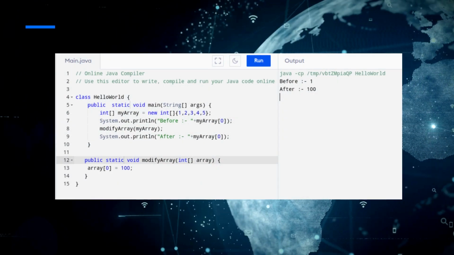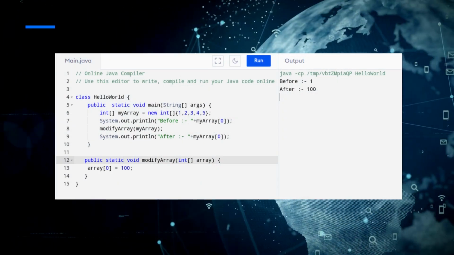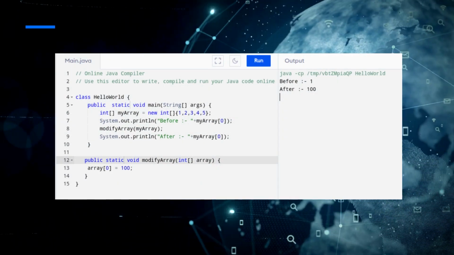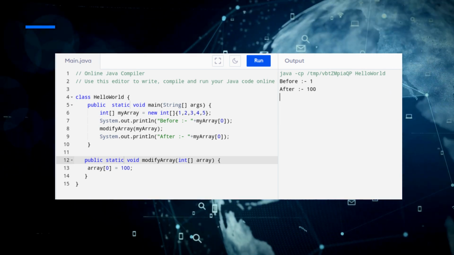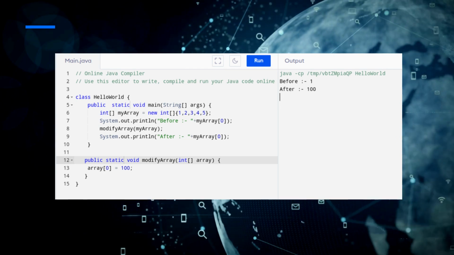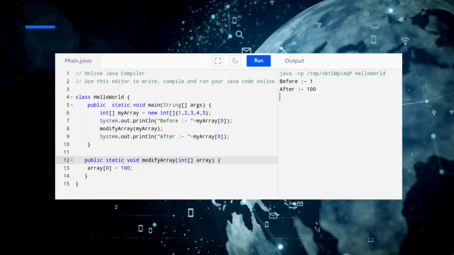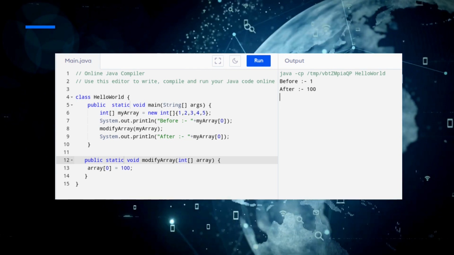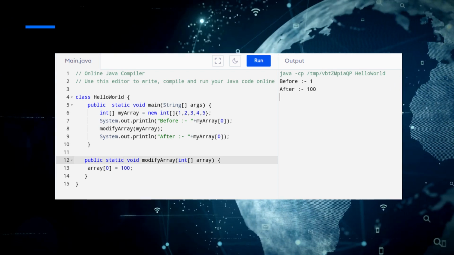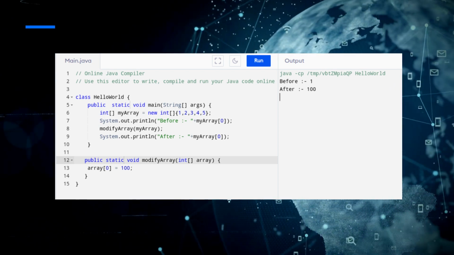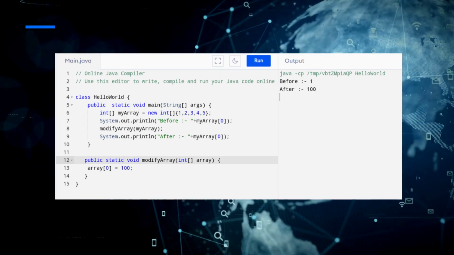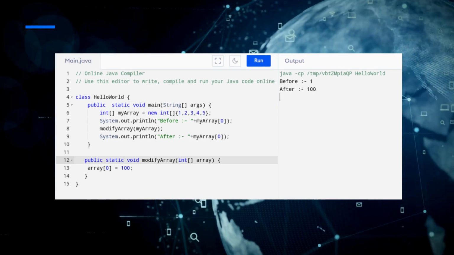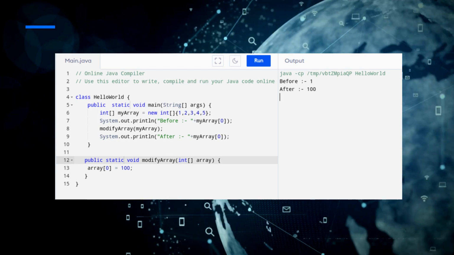So I have created a method modifyArray and I am taking the array as a parameter. Inside the method, I am modifying the value which is present at index 0 to 100. Even though we are not returning anything from the method, it modifies the original array. So assume that previously we had a value 1 at index 0, then after executing this method, the value at index 0 becomes 100.